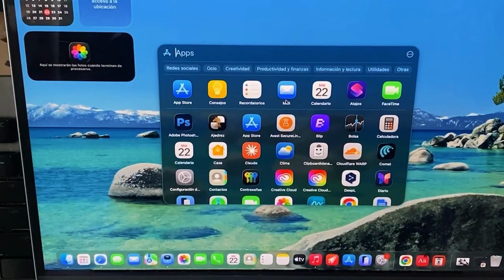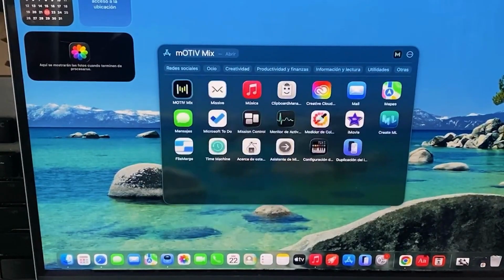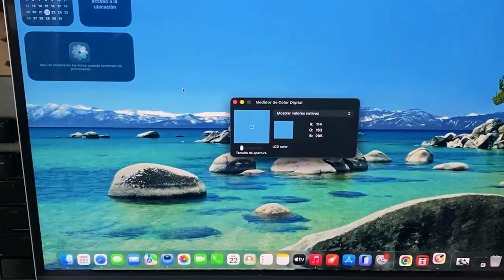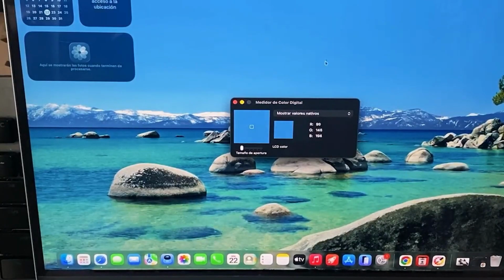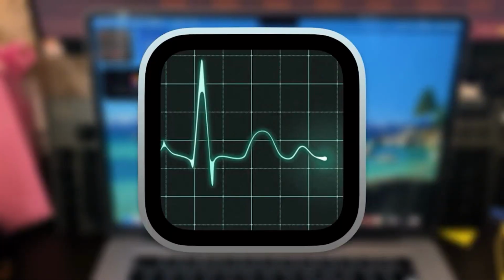For this, we need to look for the digital color meter in our applications. This is a native utility in the system that shows the exact RGB values of any pixel you hover your cursor over. It lets you adjust the aperture size to get the average color of an area and copy the data using Shift-Command-C. And finally, we have the activity monitor integrated into the dock.